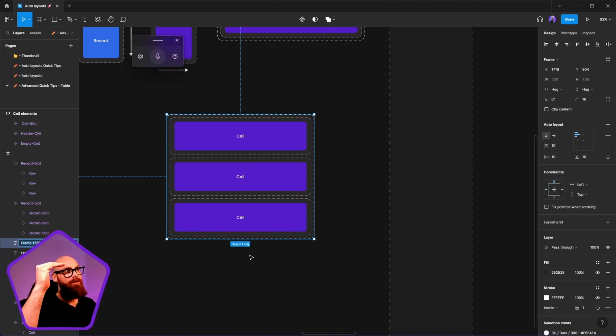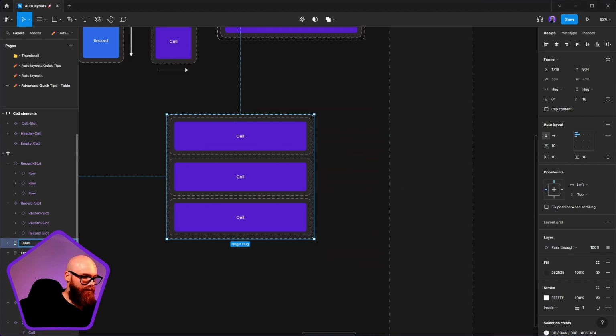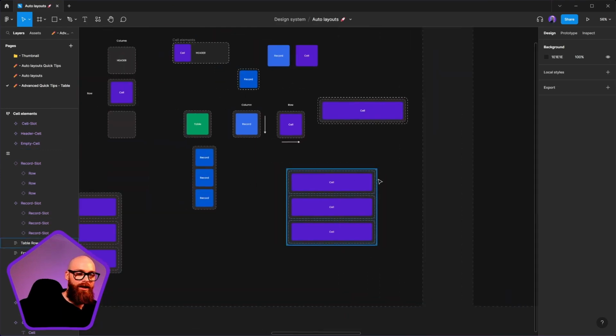So these are my different table rows. So I'm going to actually just call this table rows. Table row. Sometimes my dictation software never works, which is fun. Sometimes it does, and my life gets really easy.